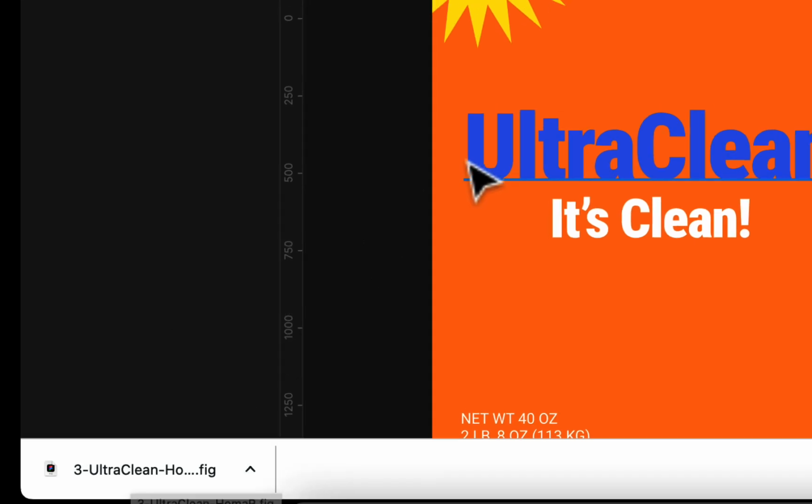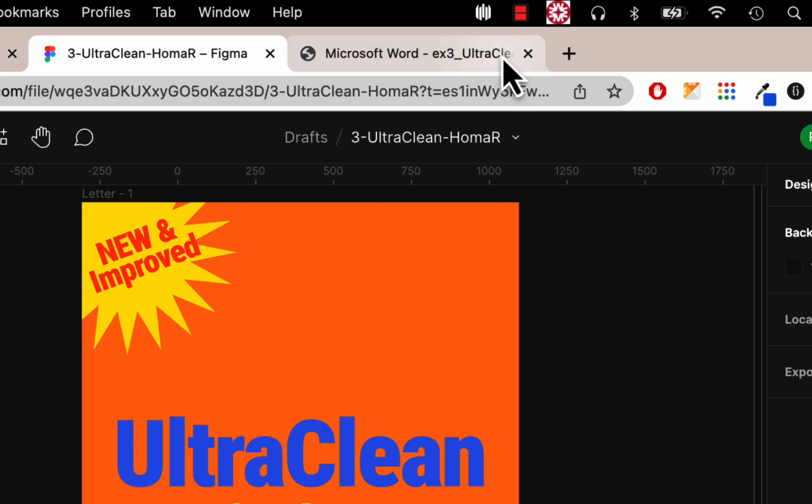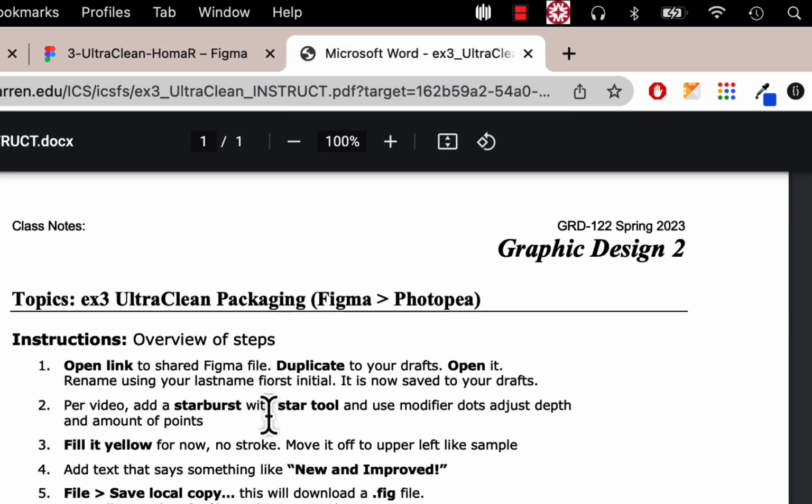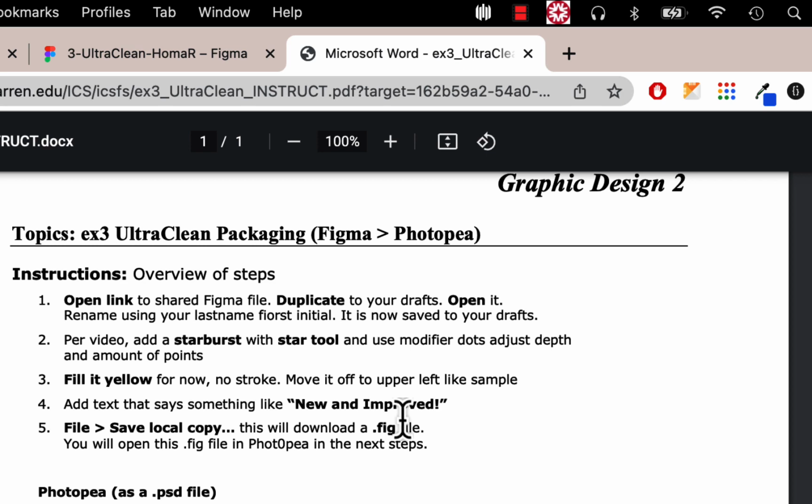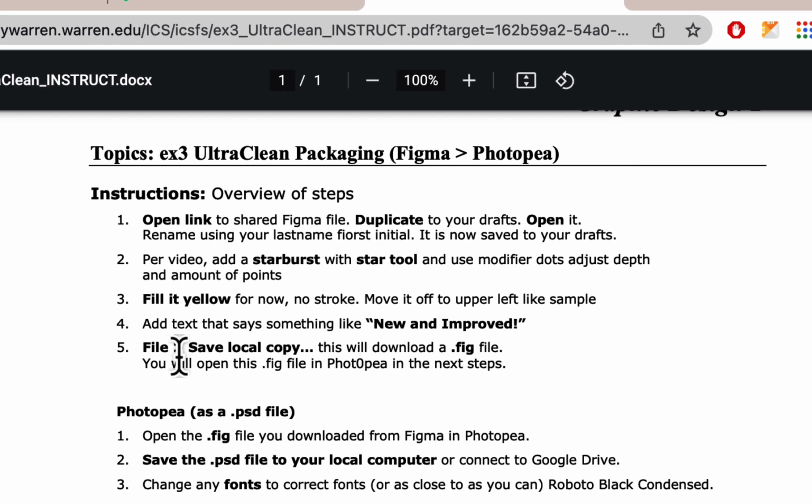So in Photopea, I'm going to go find Photopea, and let me look at my instructions here. Starburst, fill it yellow, new and improved. Again, I should put an ampersand there. And then we just did this. So this is what we just did. Now we're going to open the Fig file. I'm going to do that, and then I'll stop and take a break, and that'll be the end of part 2. So before I close up Figma, let me open up Photopea.